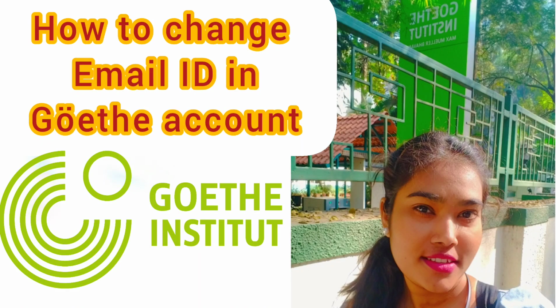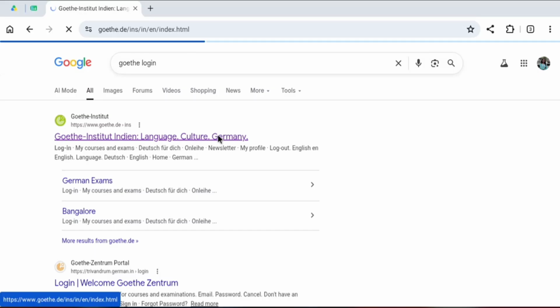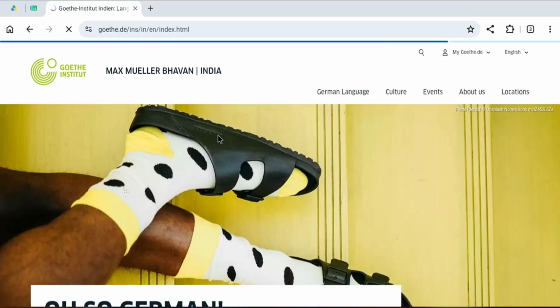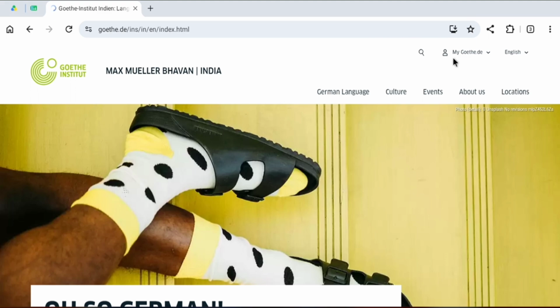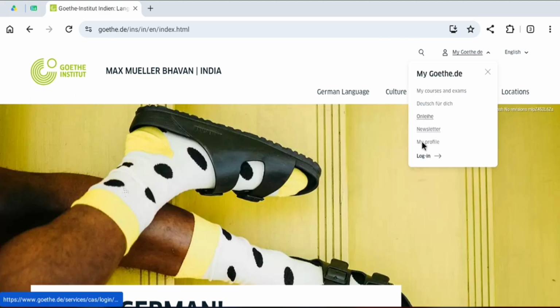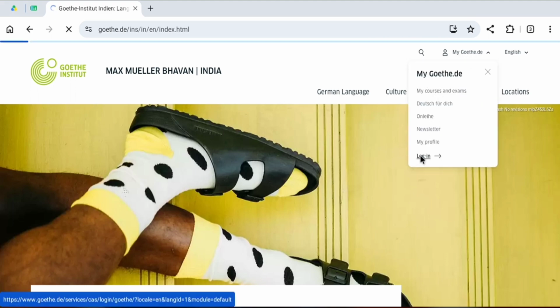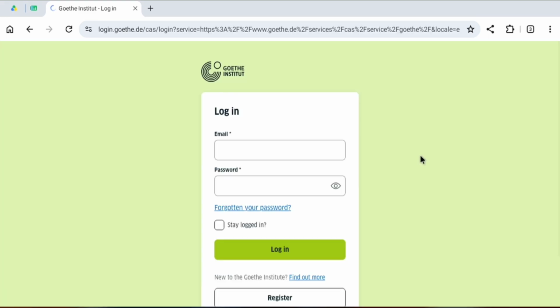How to change email id in Goethe account? First, go to the Goethe website, then go to my goethe.de. From there, log into your account, whatever account you're having.